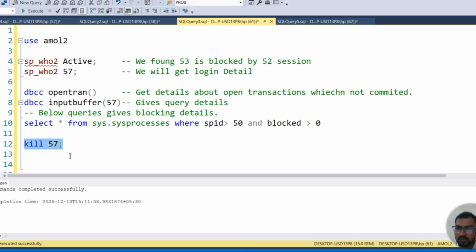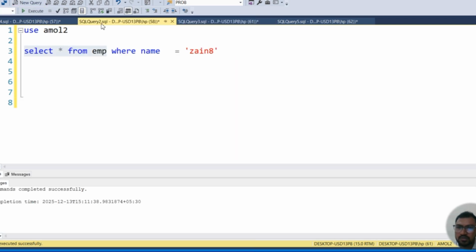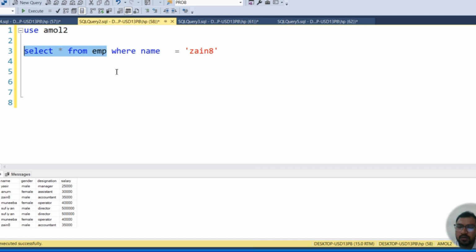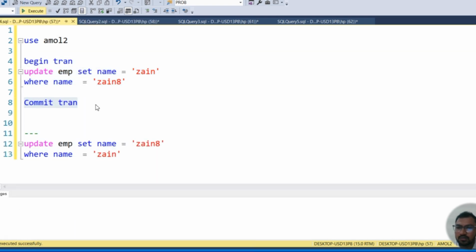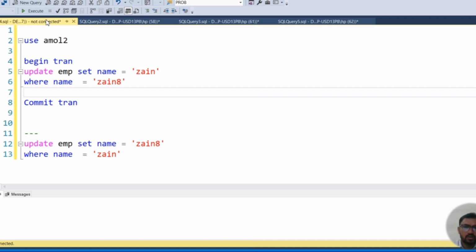See, now 57 is killed, so the query is executed in session 58. Due to the kill, this transaction is rolled back. So we have two options. First of all, we find which query is blocking our query and which user is blocking our session. After that we can contact them, and there are two solutions: either we can commit the transaction or we can kill it.